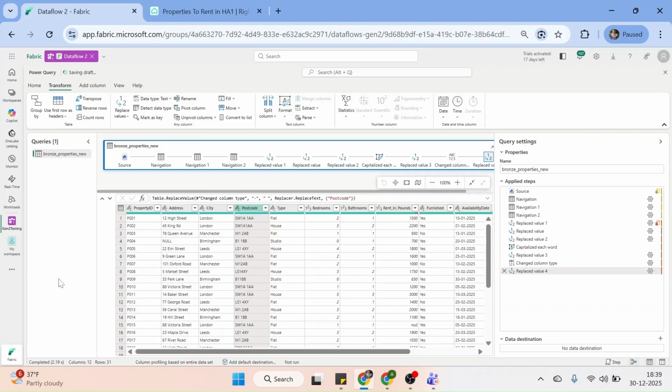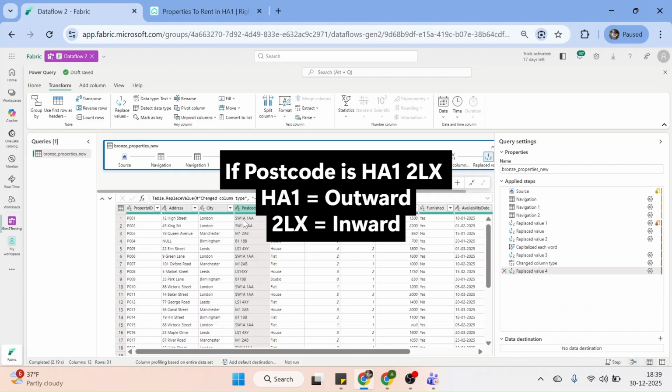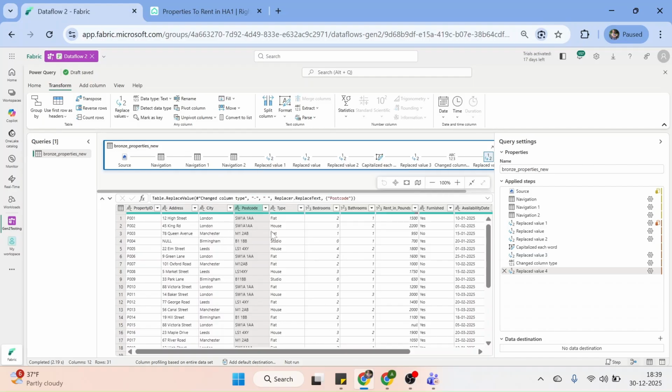And now I want to keep only the outward code. The UK postcode format is the outward code, space, and inward code. The inward code, the last three characters, is always three characters. But the first part before the space can be two, three, or four. You can see it's changing. But the last three are always three characters.